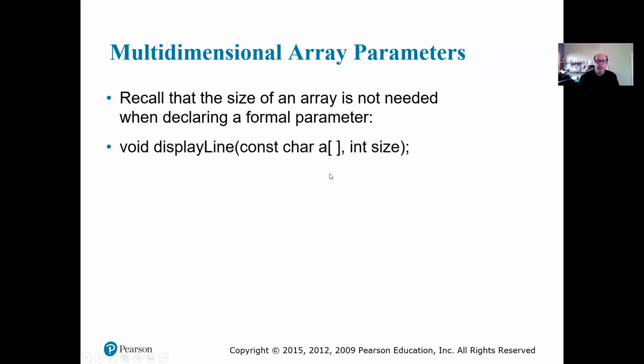So when we were doing a one-dimensional array as a parameter, we had nothing inside the brackets. Typically, if you are passing one element, you put a number in there. But if you're passing the whole array, you don't put anything in there. Even if you put something in there, the compiler is going to ignore it. It's not a good practice to put a number in there. So you leave it empty, and then we pass the size with it.